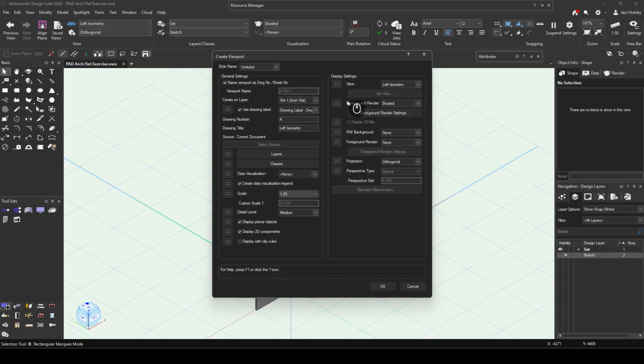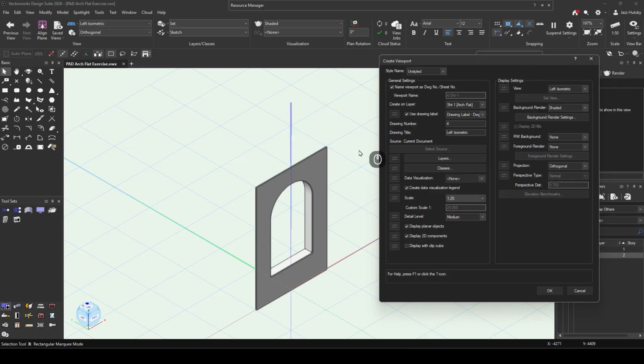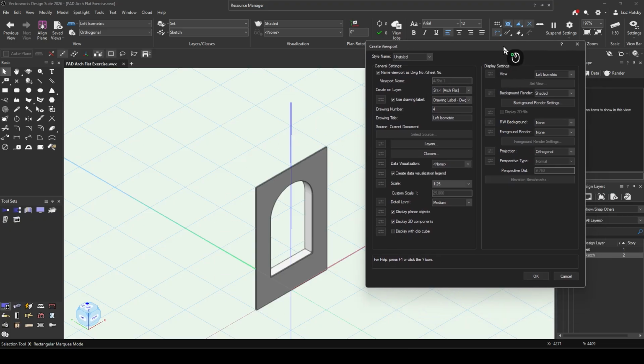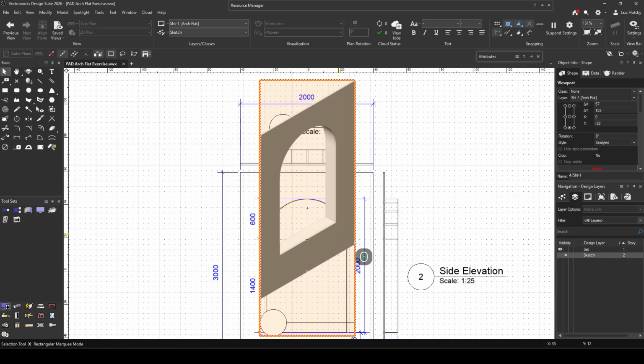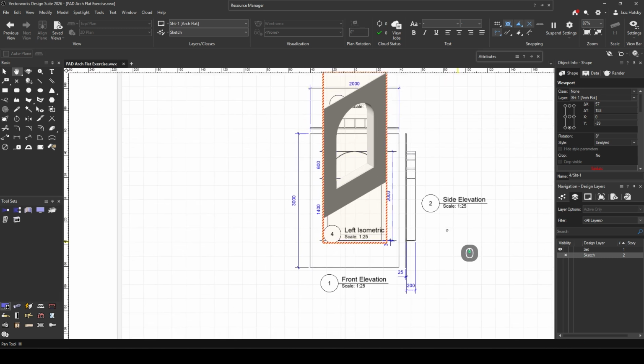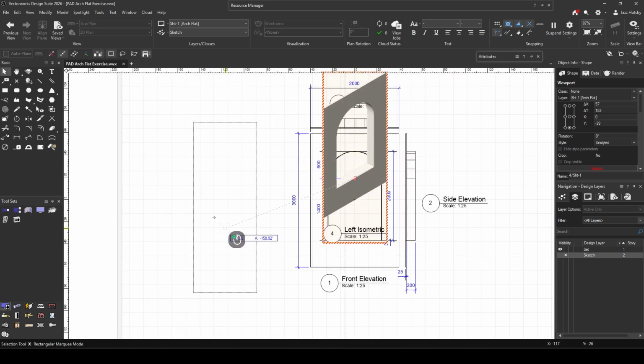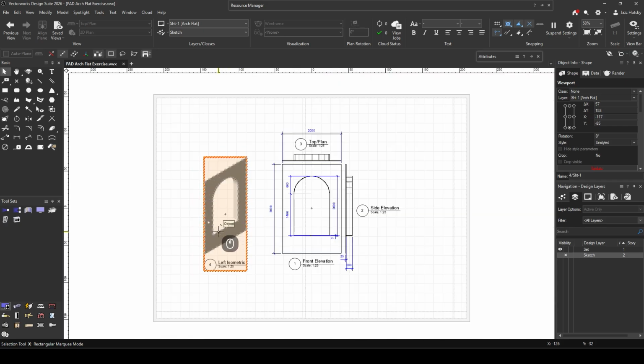I am going to keep the background renderer shaded because I want it to look like this. I want it to give that reference with all this shading, light and dark. I'm going to hit OK. And then what I have here is a nice left isometric. I'm going to bring this over to the side, just here.